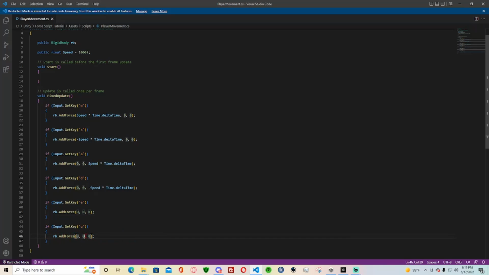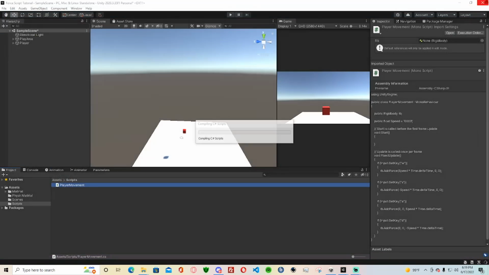Now we're going to go for our y-axis, which is in the middle. Since this one's down, I'm on the key right now, this one's down, this is going to be minus speed times time dot delta time. And then I'm going to go ahead and copy this and then paste it where this 0 is on the E, except make it positive. Now I'm going to close it.